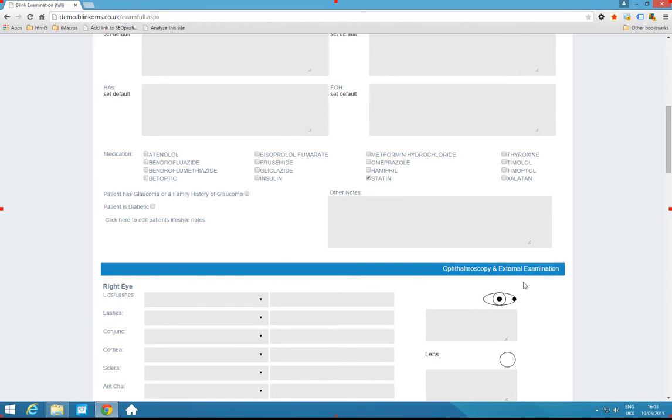Next, the ophthalmoscopy and external examination section. Again, the drop down lists that appear under each category are configurable, so you can edit and change these as you wish. I'll just select a few at random.